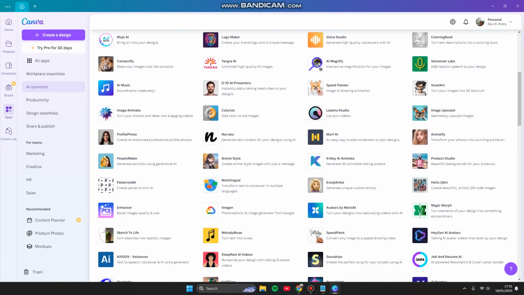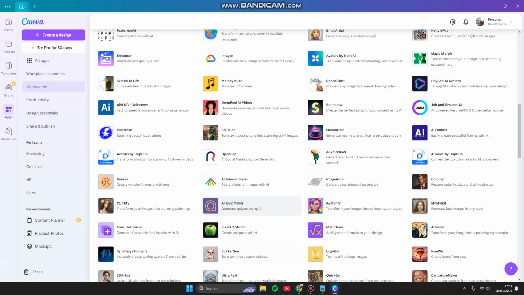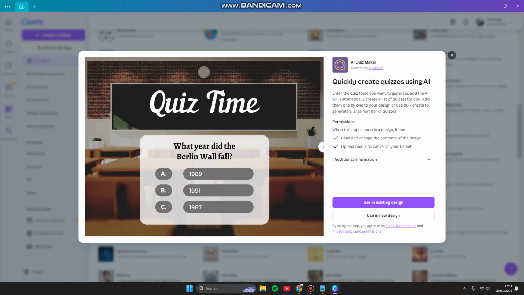Again, you can click apps and click AI powered. Now you can scroll down and try to find AI quiz maker. So quickly create quizzes using AI. Enter the quiz topic you want to generate and the AI will automatically create a list of quizzes for you. Add them one by one to your design or use bulk create to generate a large number of quizzes.